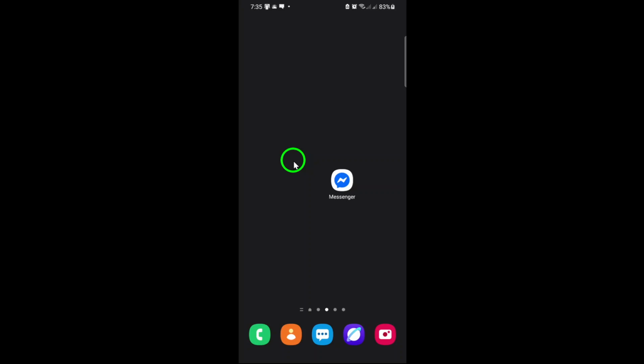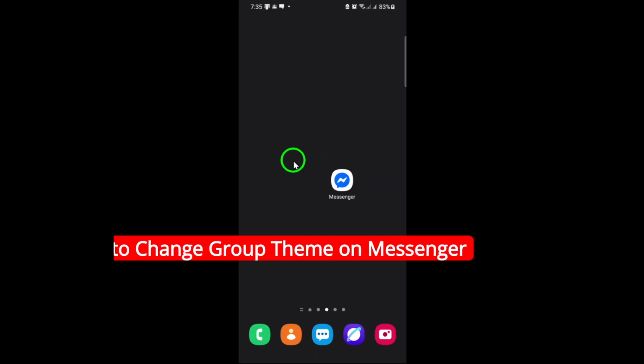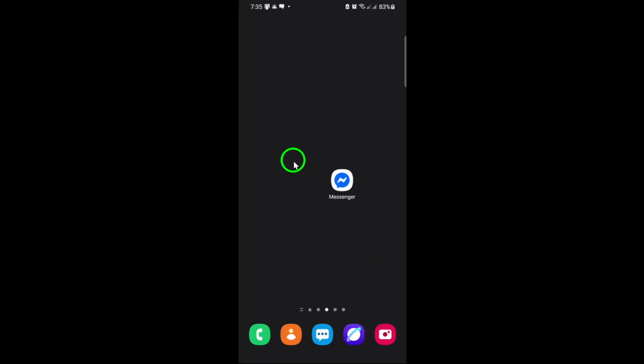Welcome! If you're looking to personalize your Messenger group chats and make them stand out, you're in the right place. Today, I'll show you the simple, updated steps to change your group theme on Messenger. Whether you want to add some color, match your group's vibe, or just try something new, it only takes a few taps. Let's get started.